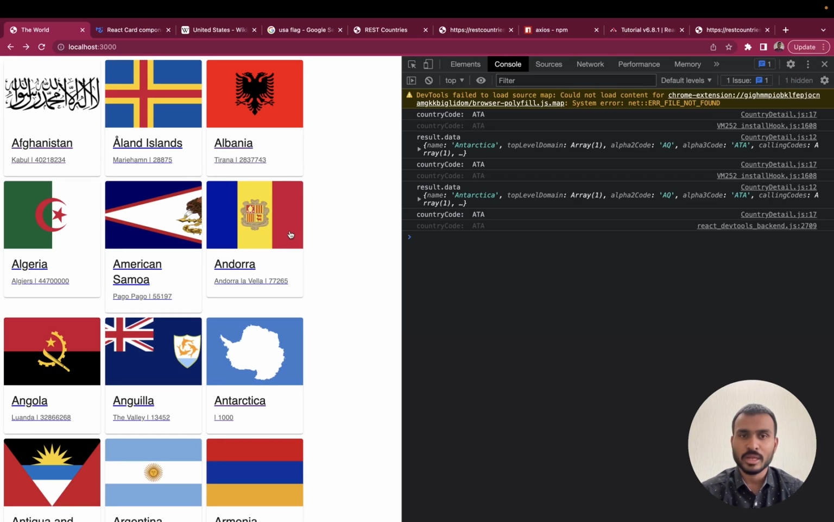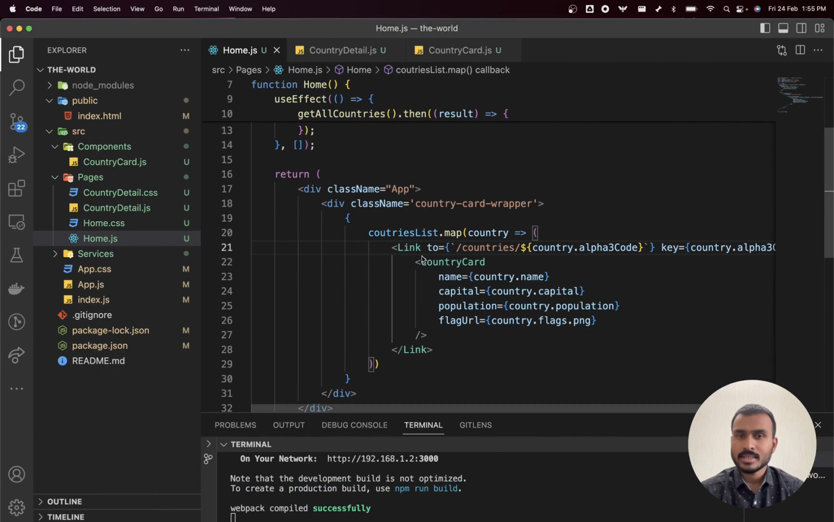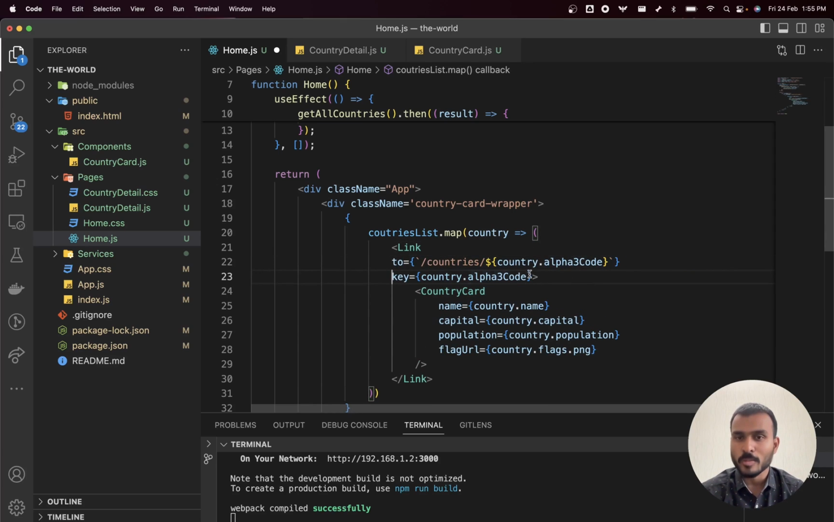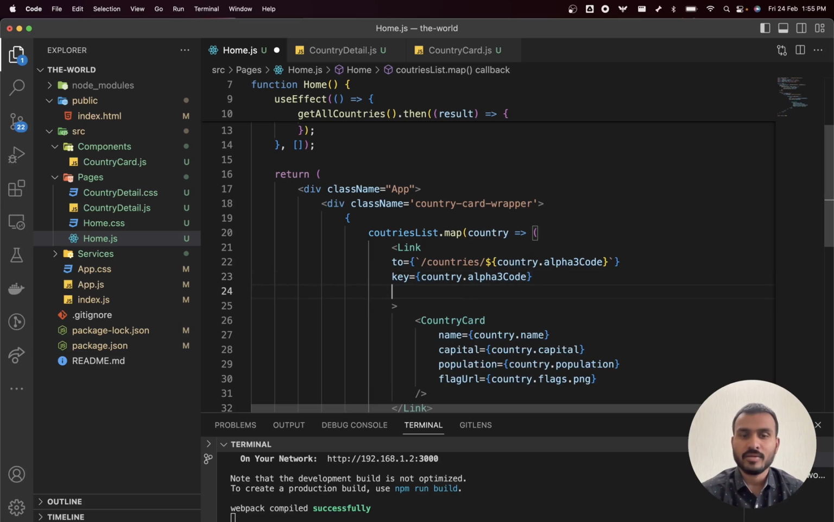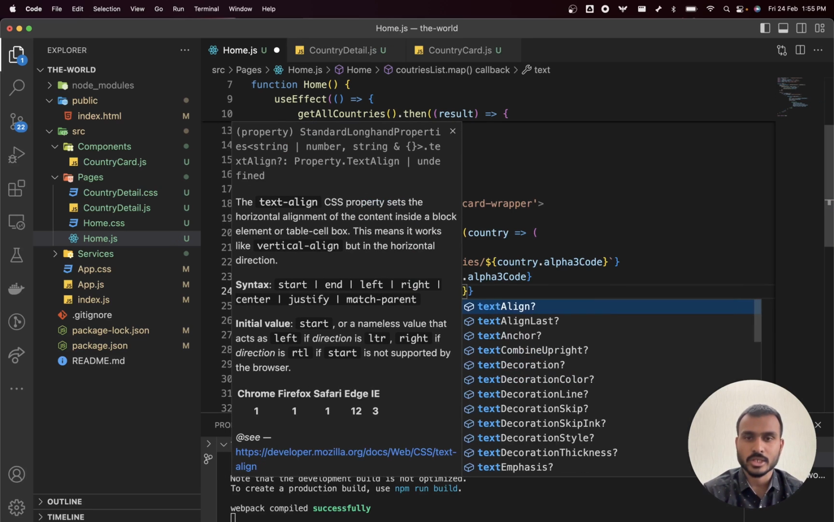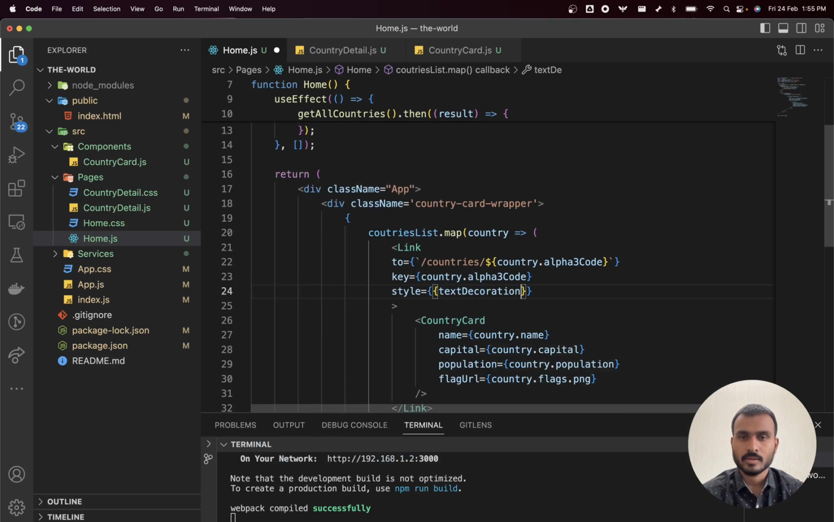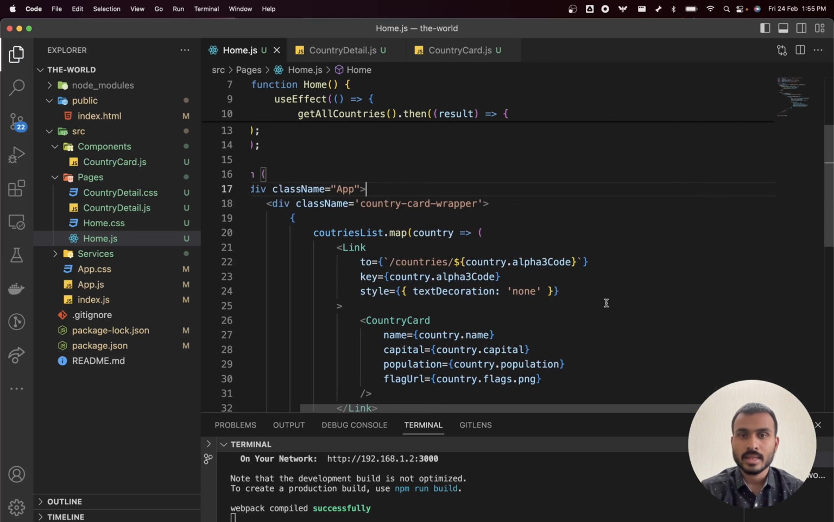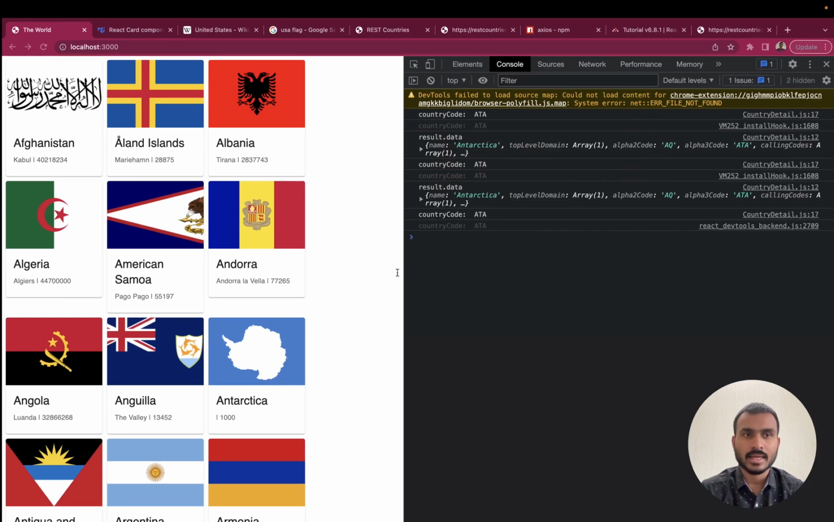So let's see how we can remove them. Let me go back to the code. We have this Link component that we are using from React Router DOM. What we can do is add a style property to this Link component, and set textDecoration to none. So let's add a style property and set text decoration to none. If you set text decoration to none, then ideally the underlines should go away.